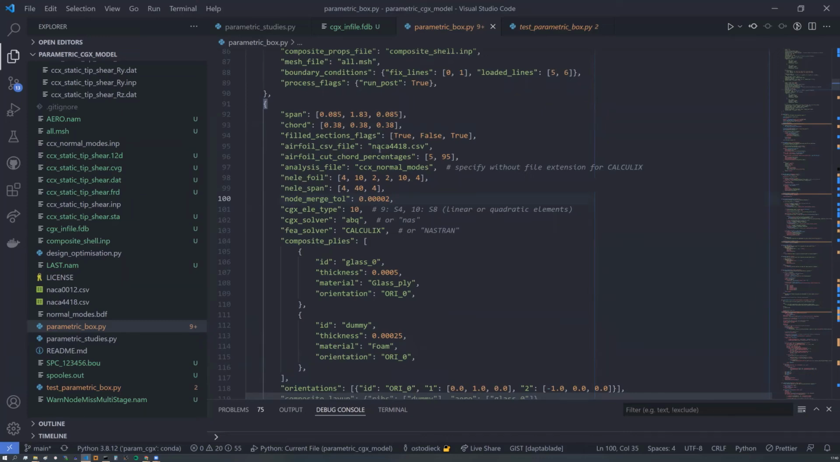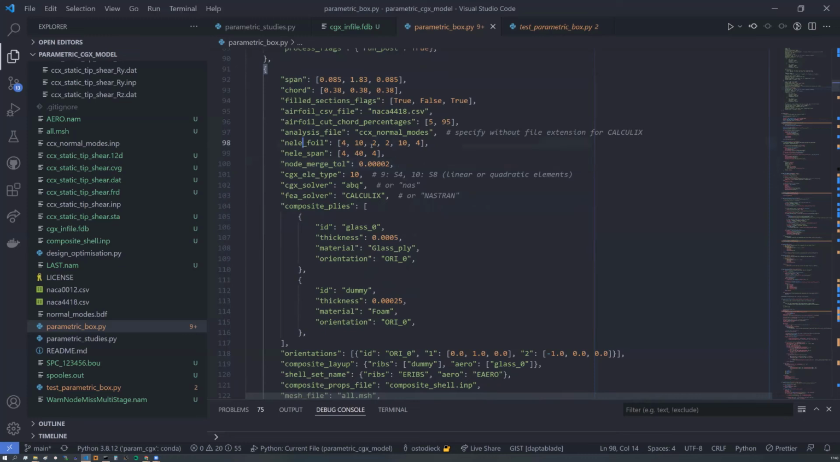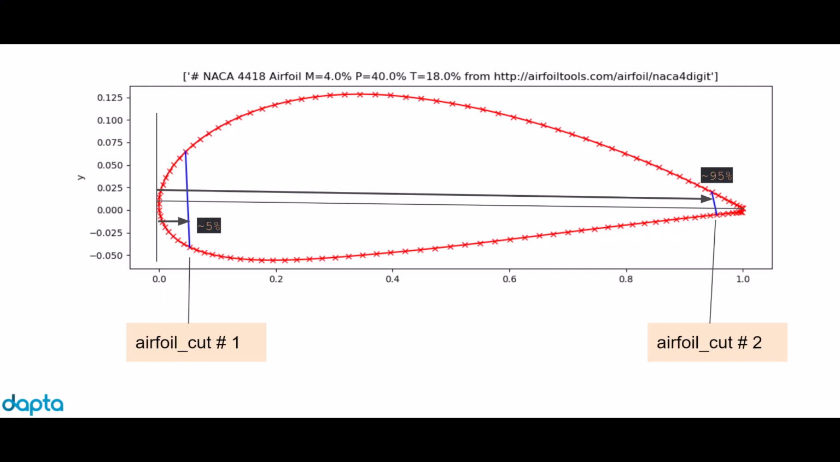And you will also see that we have some additional element numbers here for the meshing around the airfoil section. That's because now we have 2 cuts in the airfoil. So we're actually defining a cut at the leading edge at 5% from the leading edge along the chord and at 95%. And this allows us to then model these solid elements between these 2 positions.